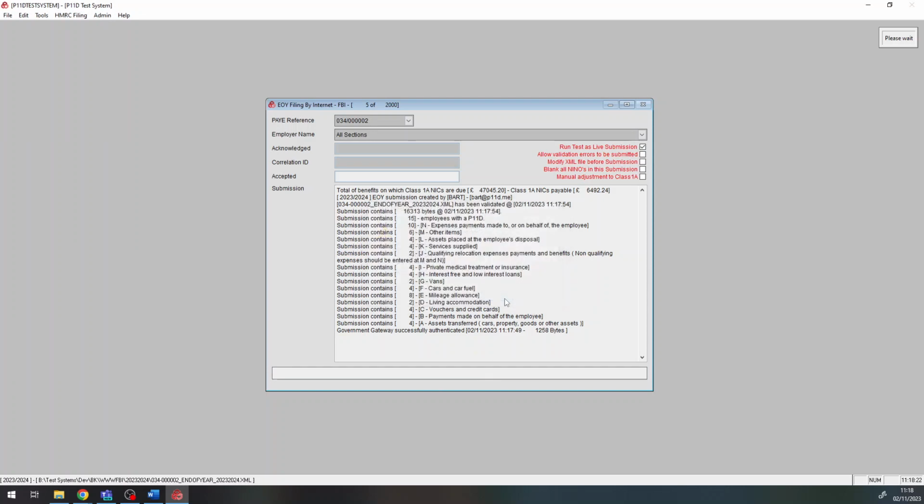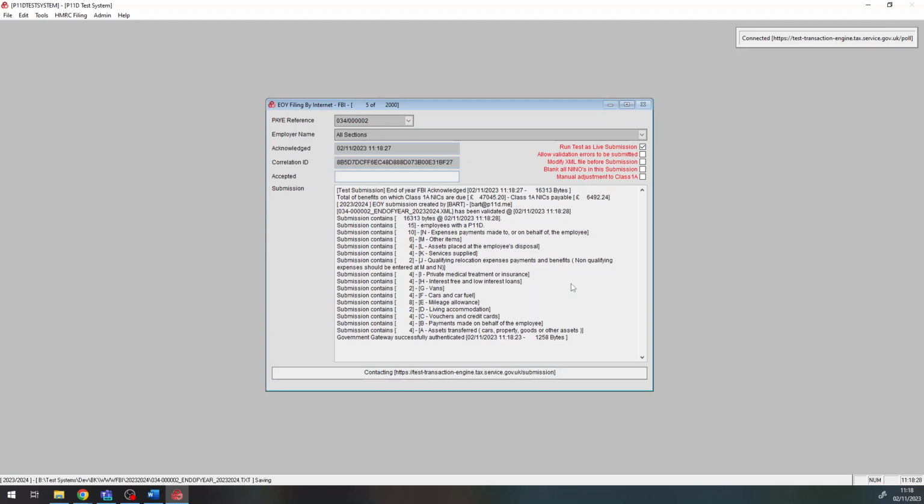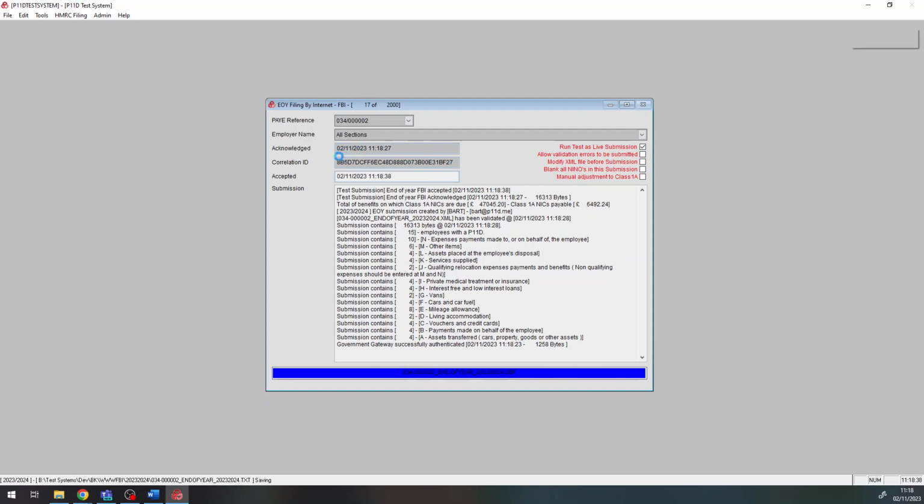We're going to press the Send Submission button, and again, it's going to check everything's okay. It's going to check where HMRC are going to send the confirmation, and then it's going to talk to the government gateway. Up here you can see the software is communicating with the government gateway. This is the unique reference for if there's any questions about this submission, and we just wait for it to put a date time in the bottom here.